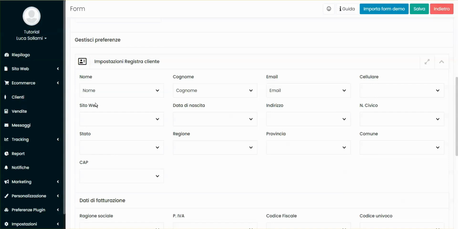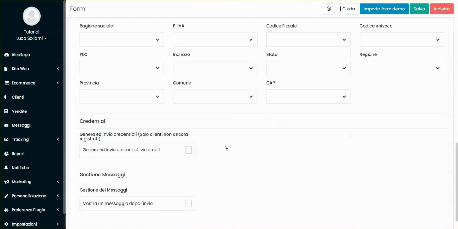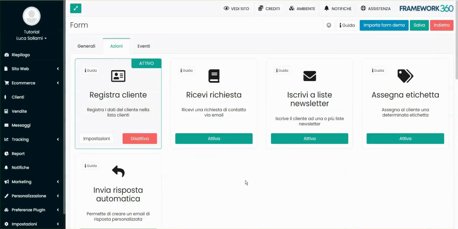If we have added other fields in the first tab, we could also map the mobile phone, the website, the date of birth, if necessary. If we request them in the billing data form, etc., we obviously refer to the tutorial dedicated to forms to understand how this module works as a whole.